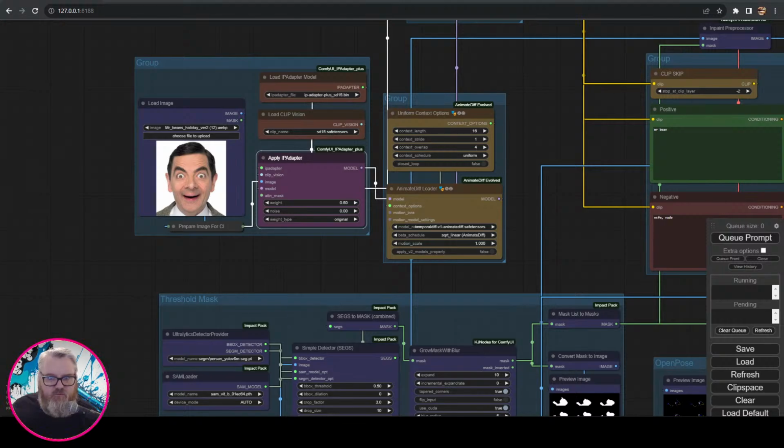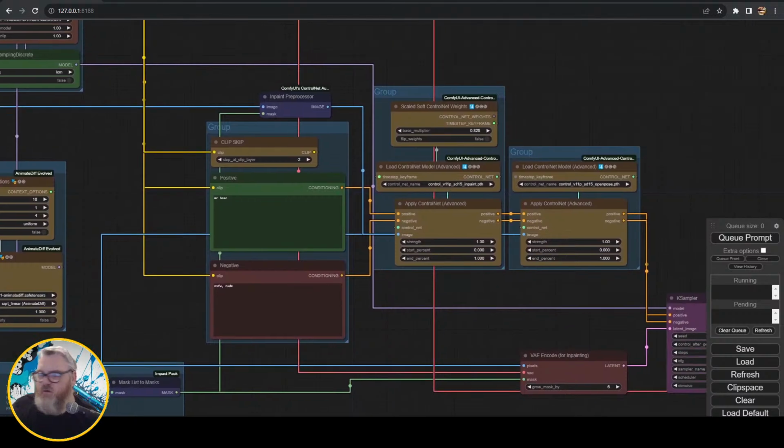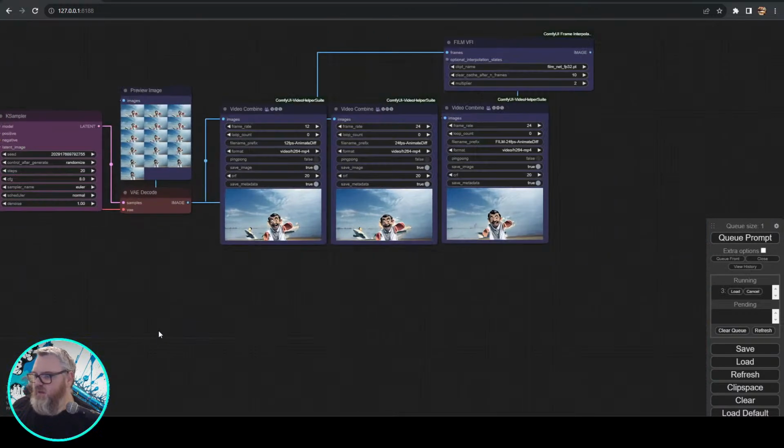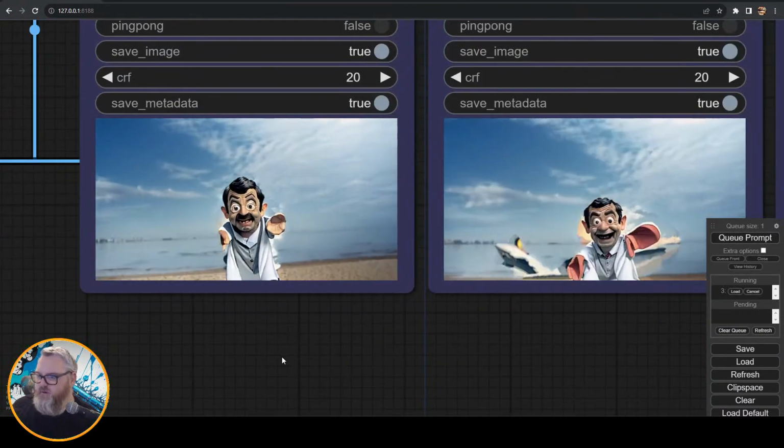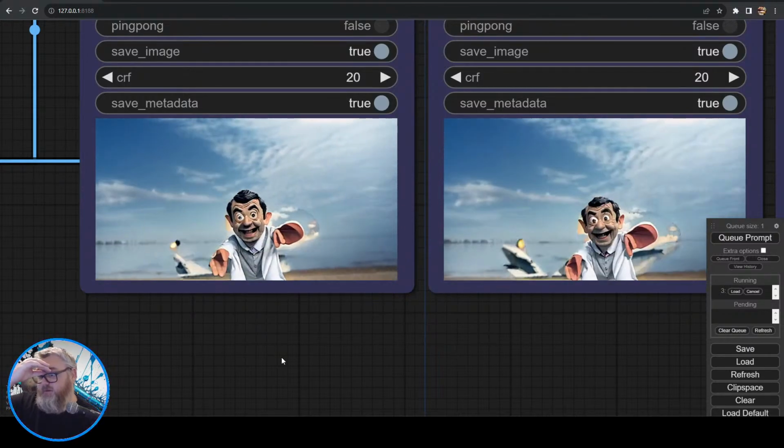Just trying to make sure my settings are the same as my other one. LCM LoRA. Yep. OpenPose. Base multiplier. Yep. 101, 101. Let's try that again. The VAE might have gone a little too hard, or the IP adapters might have gone a little too hard on that.